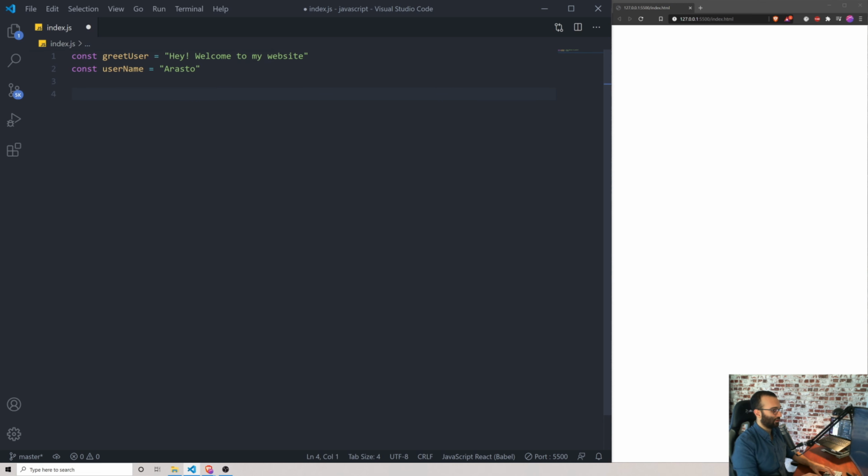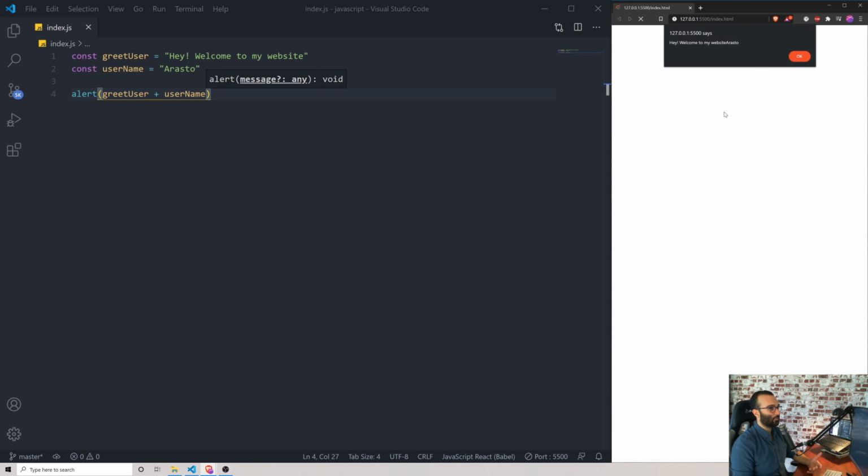When concatenating strings, we're simply putting multiple string values together. To demonstrate that, I'm going to run the alert function, and we're going to go greetUser, and then we're going to plus add username. By reloading the website now, it's going to say, "Hey, welcome to my website, Arasto." And this is the meaning of concatenating strings.